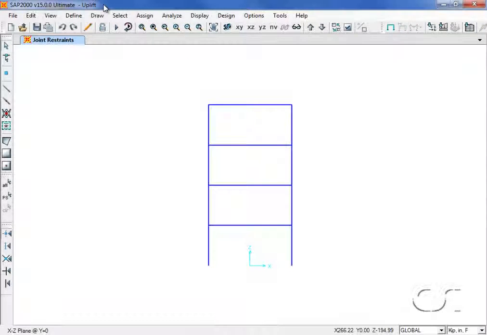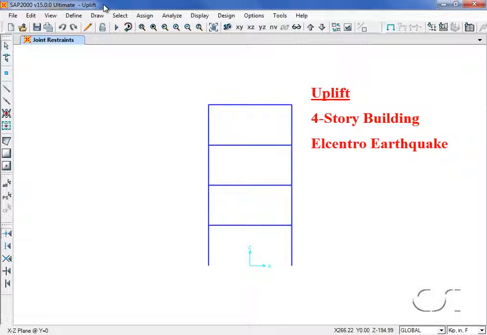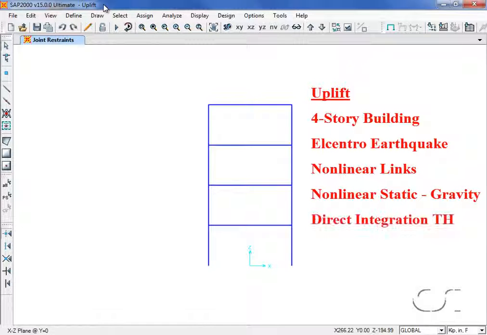For the next example, we will illustrate how to use the nonlinear gap elements to model uplift in columns. We will use the same 4-story, 1-bay building from the first example, subjected to the same earthquake ground motion. We will use the nonlinear link elements to model uplift in the vertical direction. However, rather than using Ritz modes with the fast nonlinear analysis time history option, we will use a static nonlinear analysis to apply the gravity loads, followed by a direct integration nonlinear time history analysis for the earthquake.